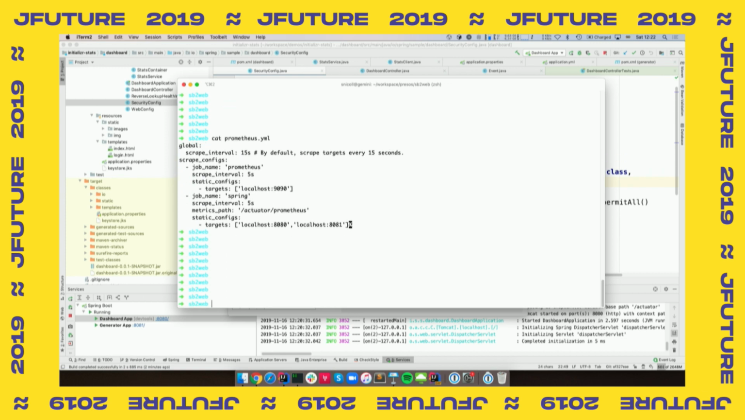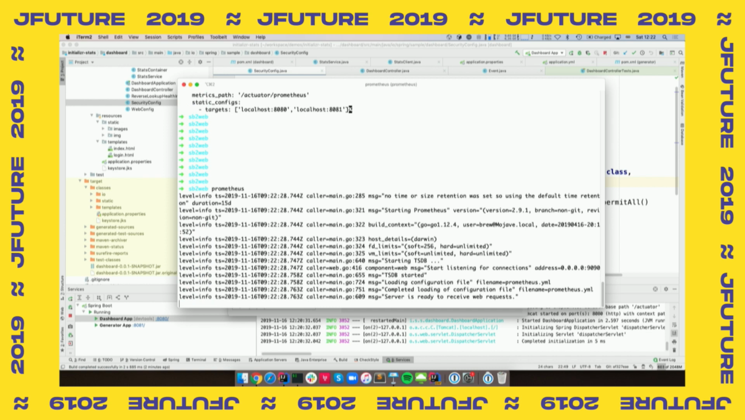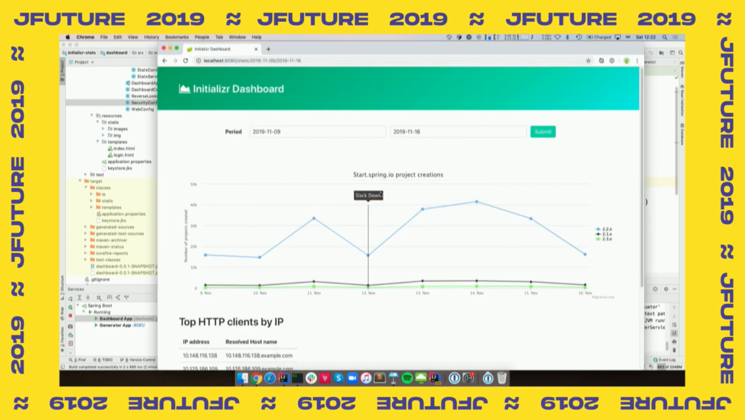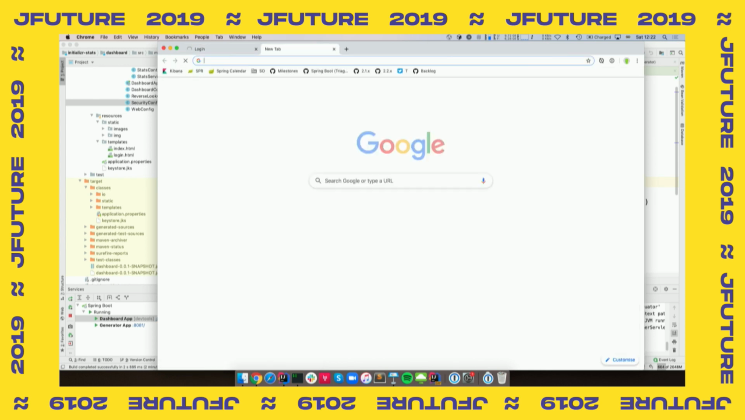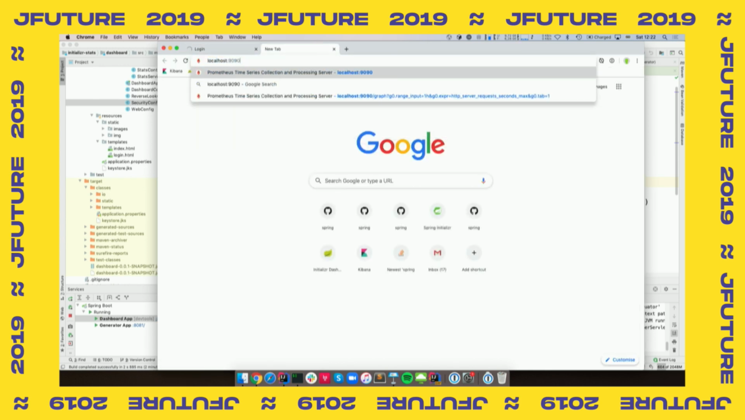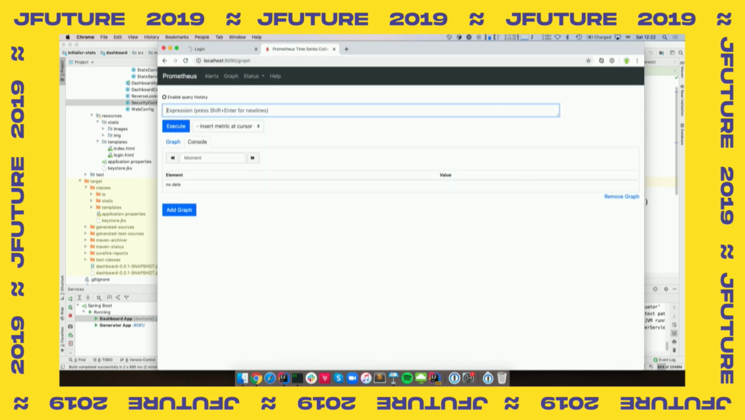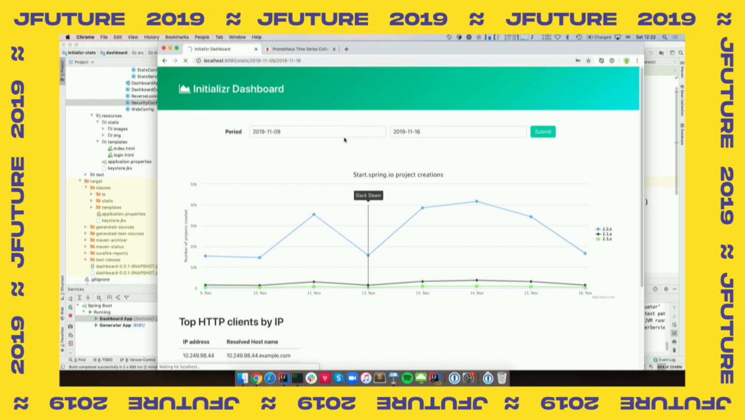So I have my job here. As you can see, I have a job called Spring, and every 5 seconds, it's going to scrape metrics from my dashboard and my backend. We're not going to look at the backend, but I just wanted to show you that with one config, you can actually scrape many instances. Okay. So Prometheus is on 1990, I think. It is. Perfect. Okay, so that stuff is still very slow, right?